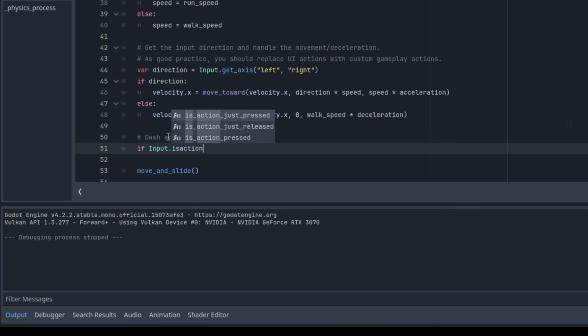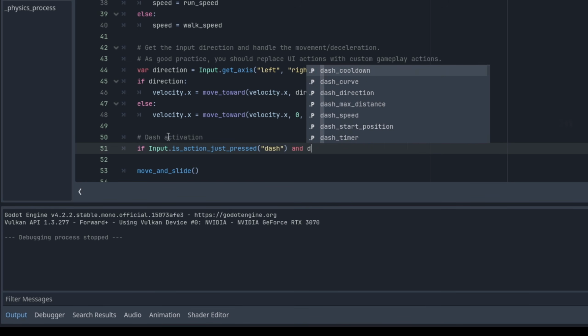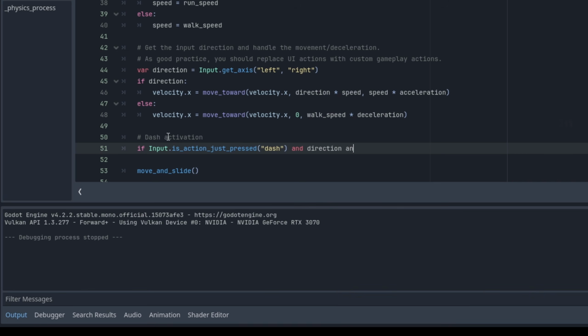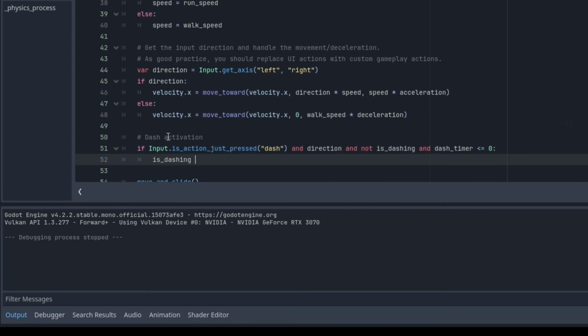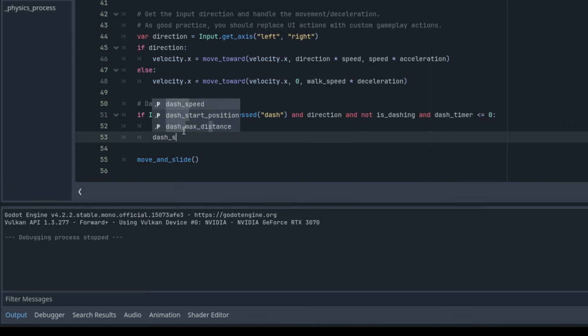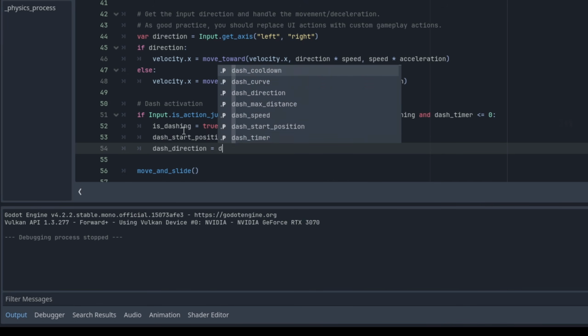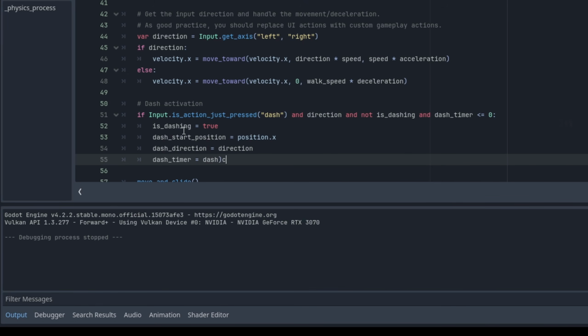Next, we write an if statement that checks if we are able to dash. We can only dash if we press the dash button, if we press one of the direction buttons, if we are not already dashing, and if dash is not on cooldown. If all conditions are true, we should tell the code that we started dashing, keep track of the start position, set what direction we dashed into, and set the cooldown timer.